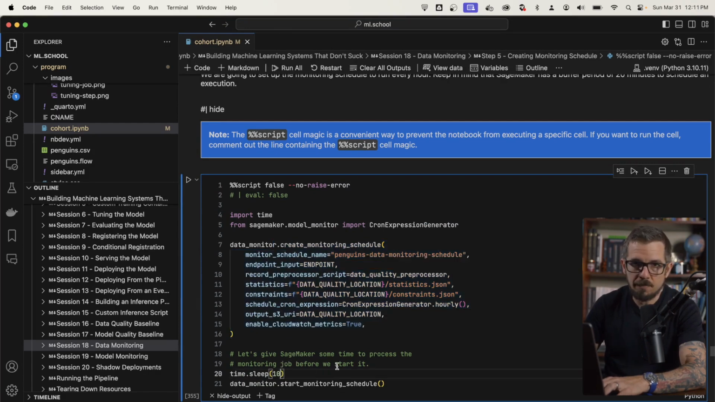Then I'm just sleeping for 10 seconds here for just a bit. So then I call the start monitoring schedule. You don't need to do this. You don't have to do this. The reason I do it is just I try to get that monitoring schedule started as soon as possible.